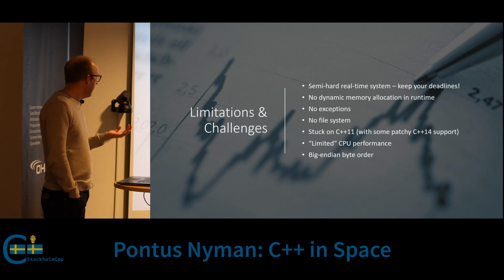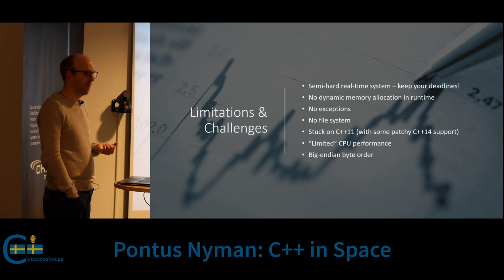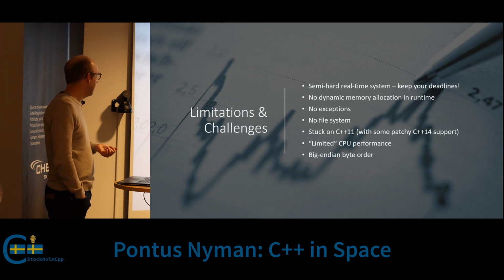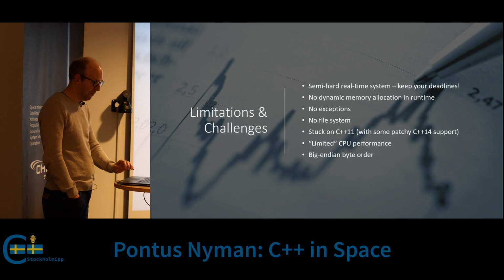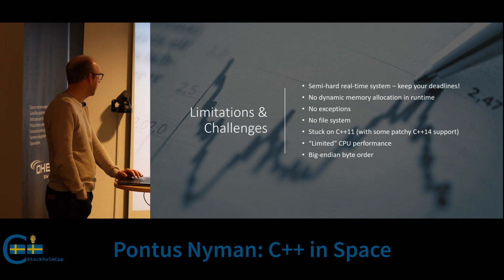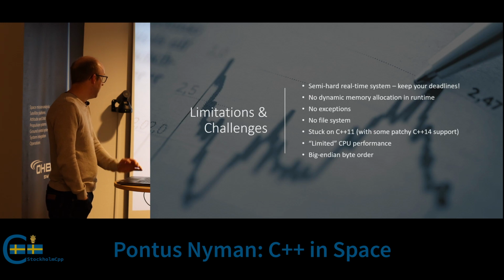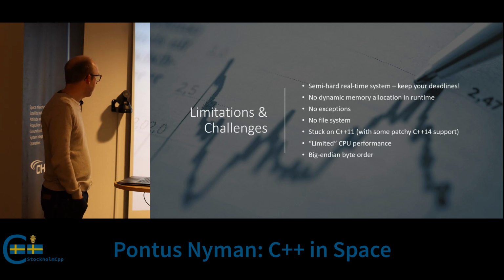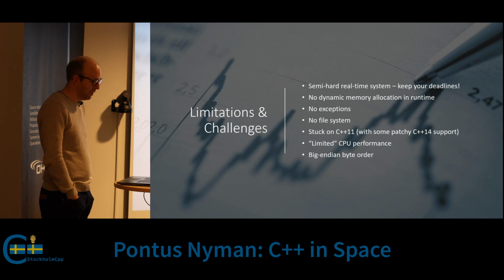Yeah, and the next thing here, limited. This is an insult to the guys here who really do something on small microprocessors. I mean, it's okay. It's a 32-bit processor with 50 megahertz and 64 megabytes of RAM. It's kind of small if you're used to developing on PCs, but for an embedded system, I guess it's okay. Yeah, and since we use SPARC, we have a big endian byte order.